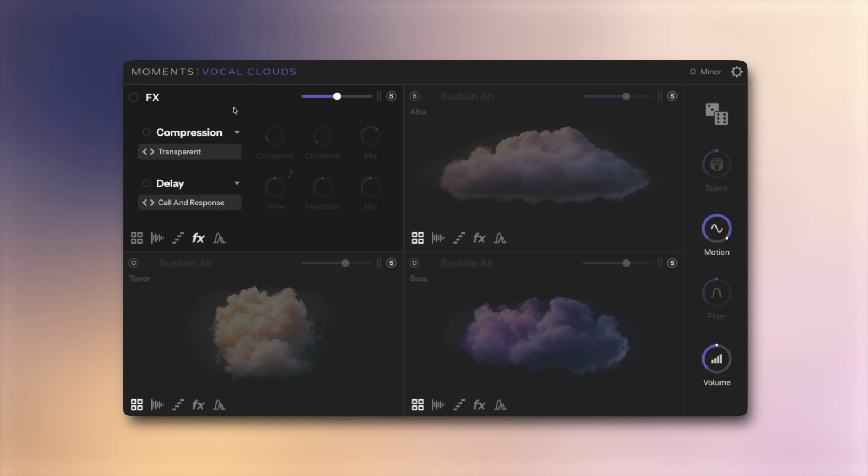Here you can add effects to each layer. To turn the effects on per layer, you click right here. And within the effect page, you have 2 effects. Right now we're selected on compression. We have the option to choose one of 5 different effects. And within each effect, you have different presets for that effect. So right now this is compression. We can select different presets here and we can turn on the other effect. You can hear that delay.